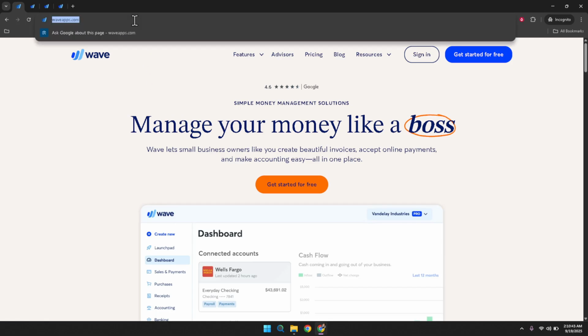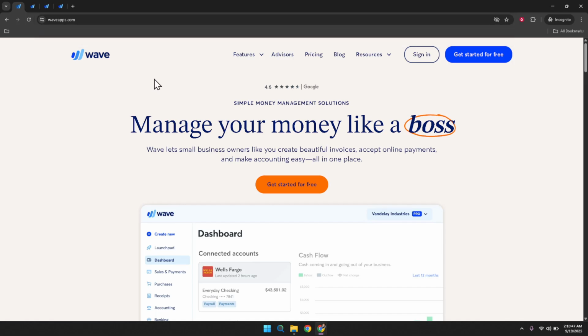First, let's head over to the Wave accounting website. You can open up your favorite web browser and simply type in waveapps.com. Once the site loads, you need to locate the Sign In button. You'll find it right at the top right corner of the home page. Click on it to proceed.